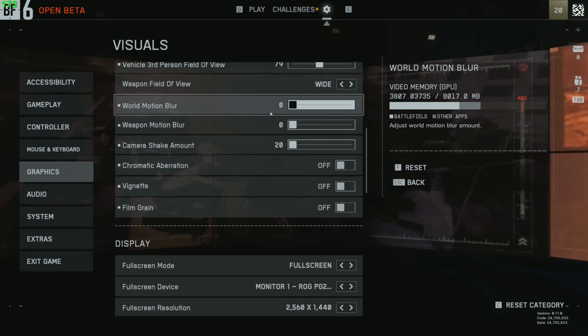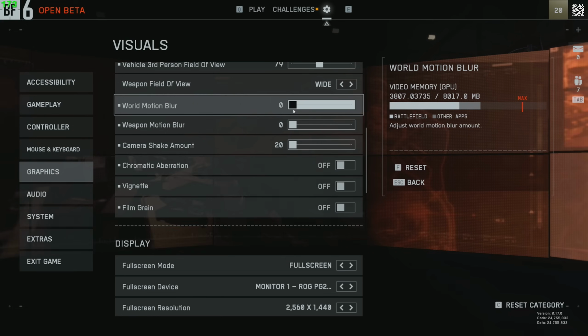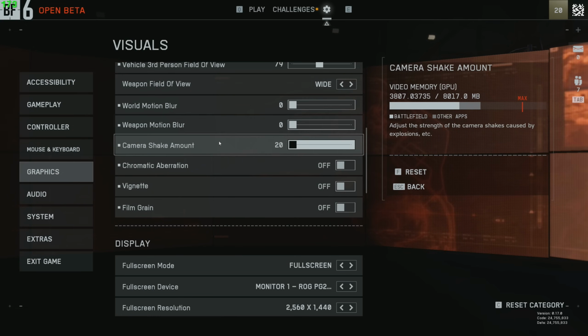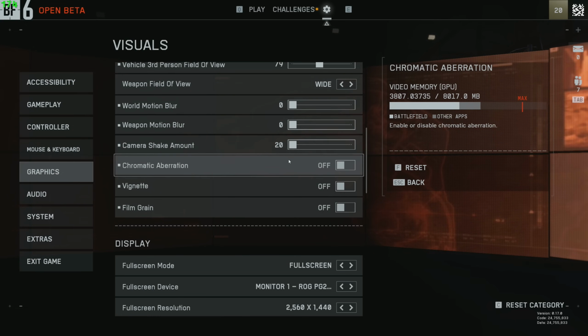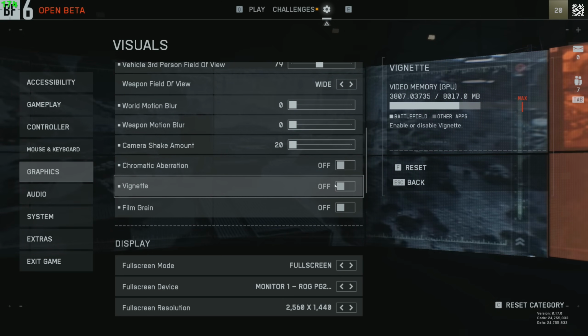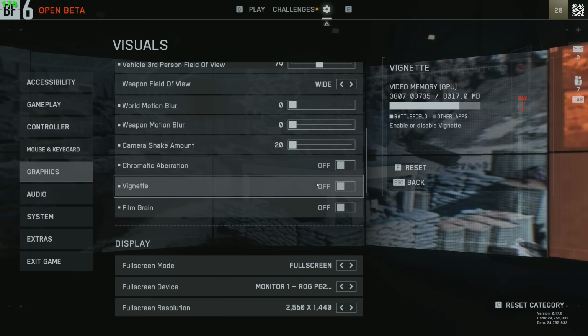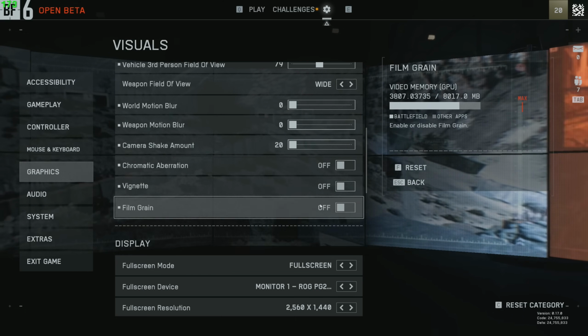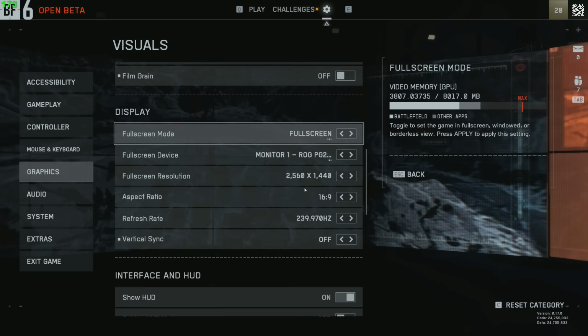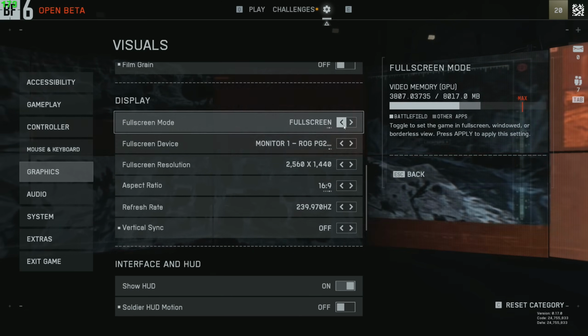Again, this is another area where you can adjust the motion blur. Motion blur 0, weapon motion blur 0, camera shake amount 20. Chromatic aberration, like I mentioned earlier, make sure that's off in the config, because I've had times where this has been on when it should have been off. If you do it in a config at the start of the video, that should be off all the time. Again, vignette, I'm not sure if that's saying it right, off. Film grain off. Full screen, I'd say it's probably generally full screen.